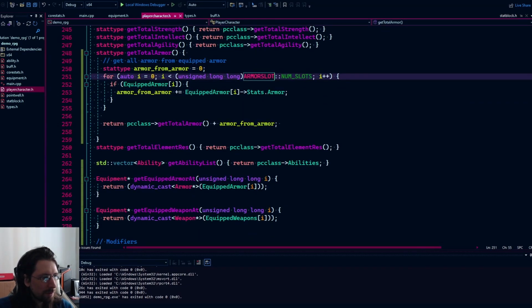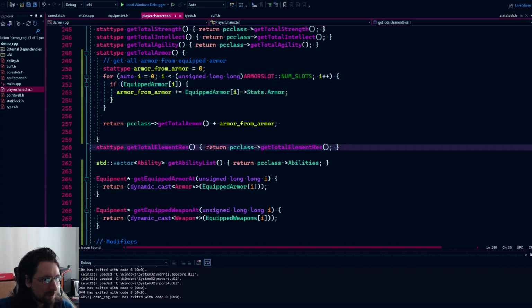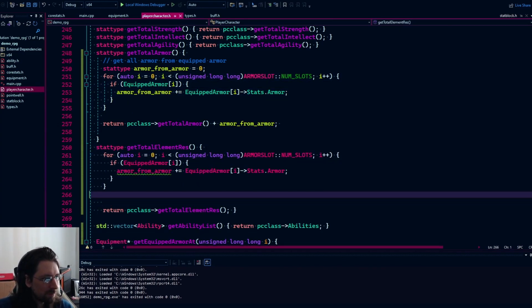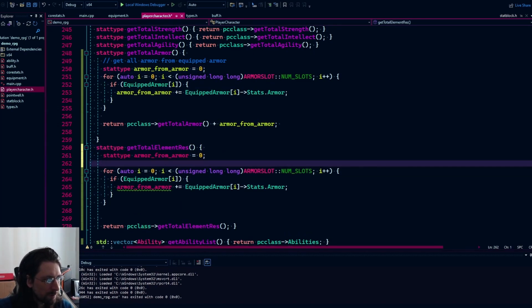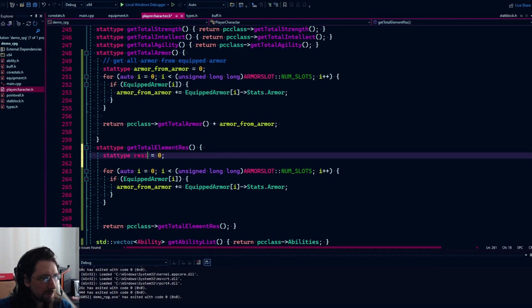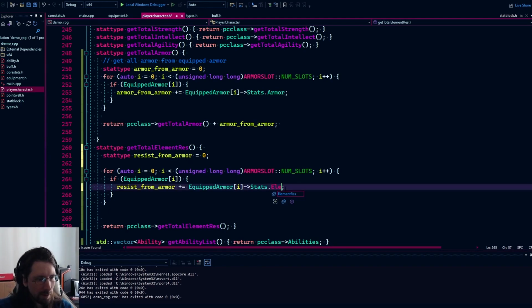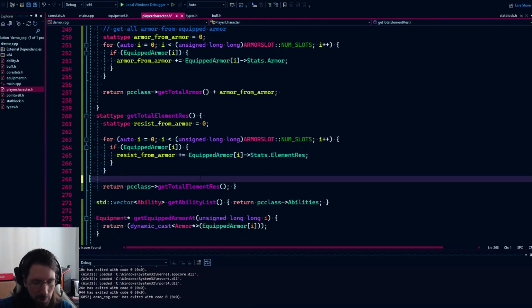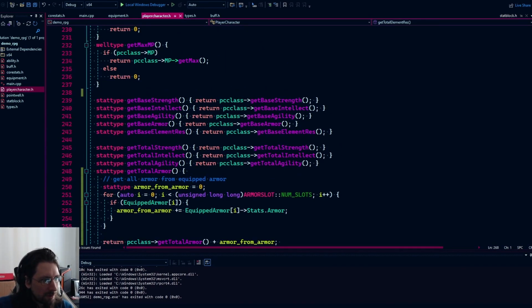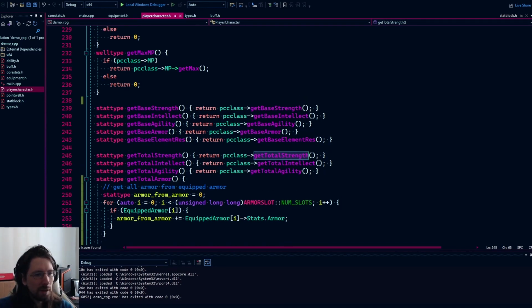You can see how to basically extrapolate all of this for the element resistance, which we technically need to do, except instead of armor from armor, it's going to be resist from armor. So we'll just rename this. So resist from armor, and total this up, and element resist here. But we essentially do this for all the stats now. We would want to get all the stats for, well, the base is going to stay the same, but the totals now we also want to get all of it from all our equipment as well. And you can imagine how to do that.